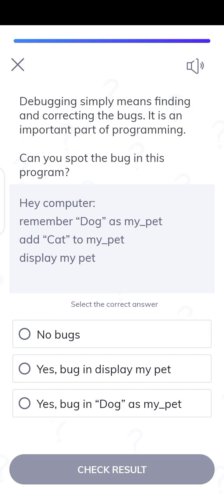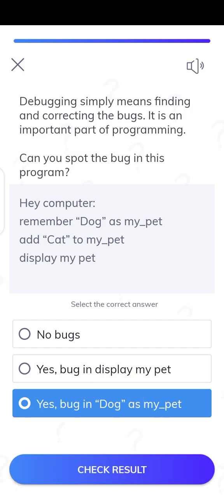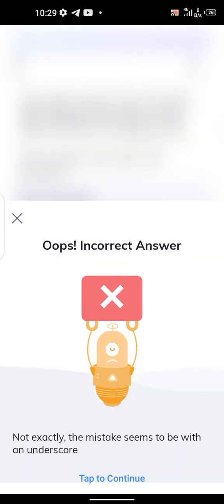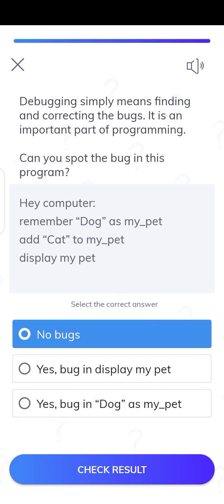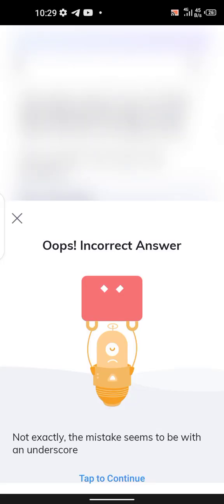Okay, so if I'm going to choose one now, which one is the bug? Cat should be the bug. Yes, the bug is display my pet. Should I go for dog? No. So there's no bug because it's the cat.